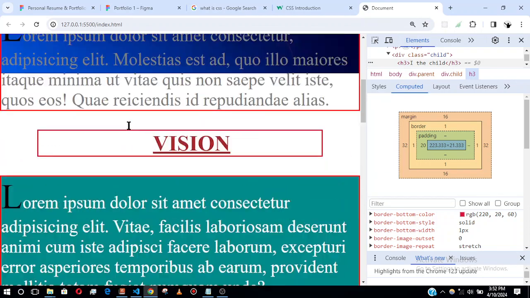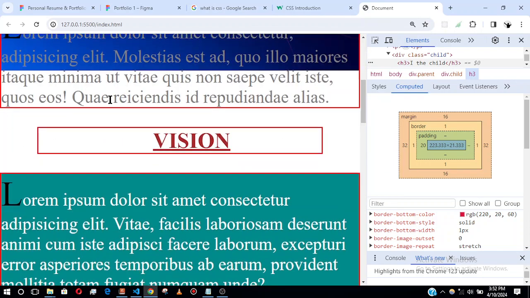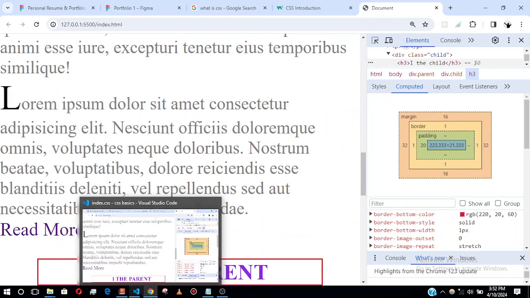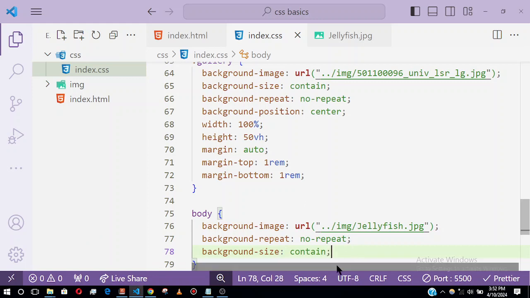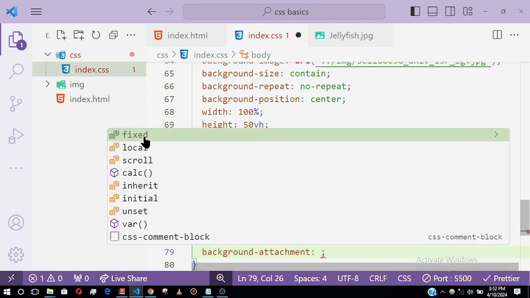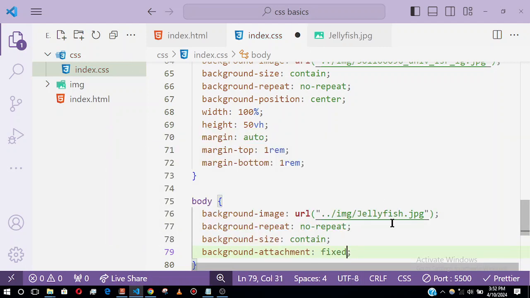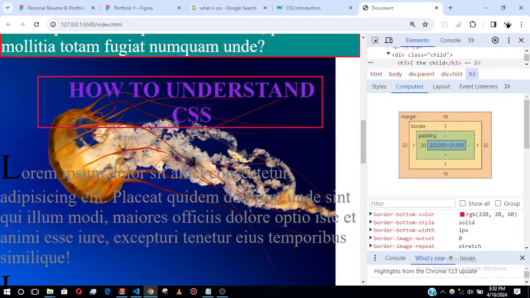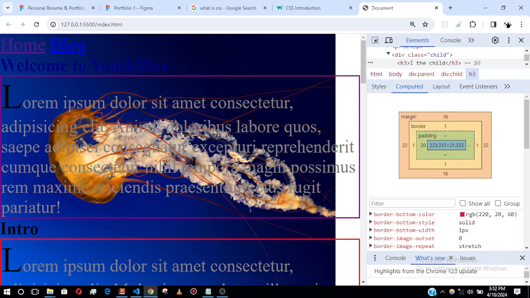Now you notice that if I scroll, the background image does not remain fixed; rather it disappears. So how do we fix that? Say background-attachment: fixed. By default it is scroll. So it's now fixed as you scroll.